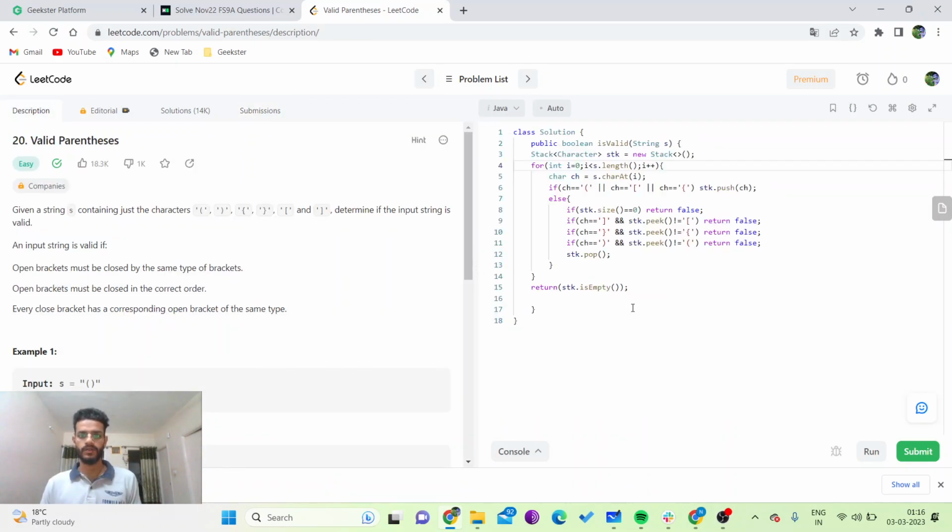So this is the code, and this is very easy. We have used the stack implementation. We have implemented a stack here. Let's see this code. It is very easy.